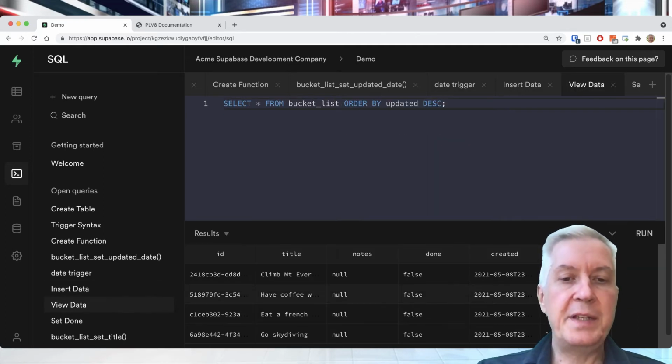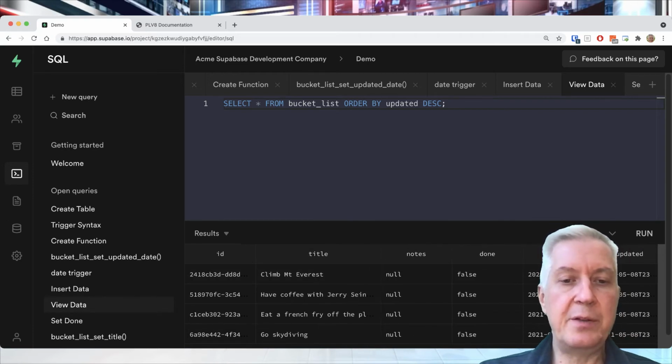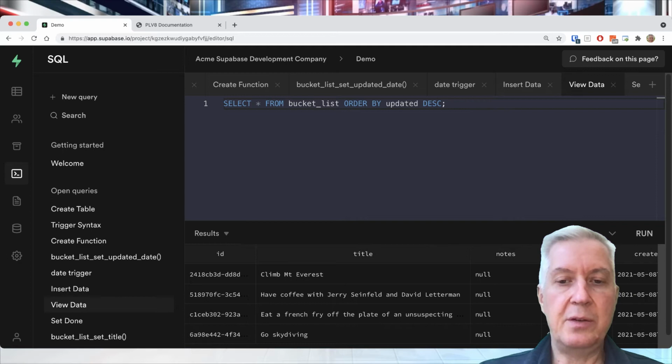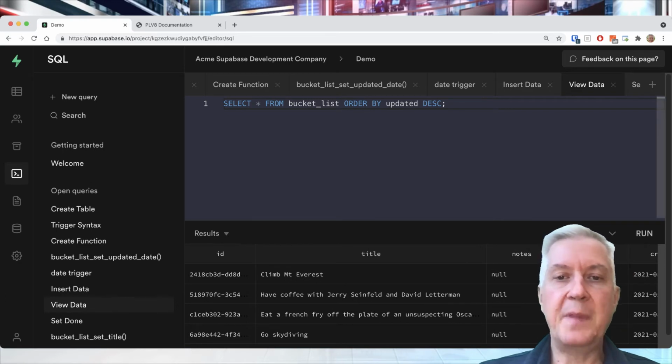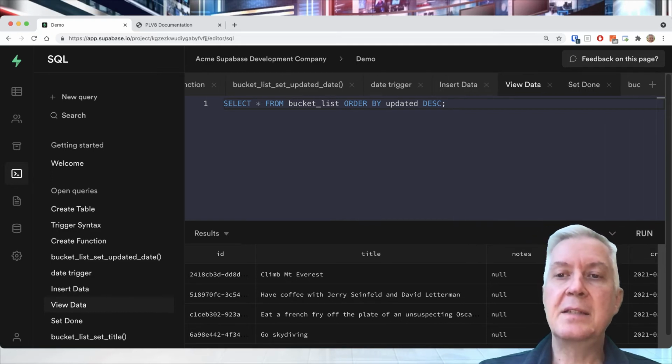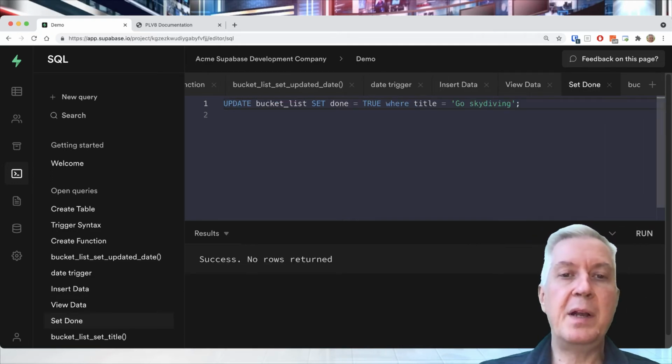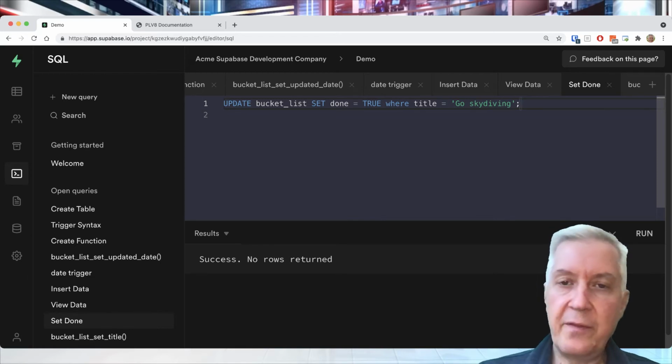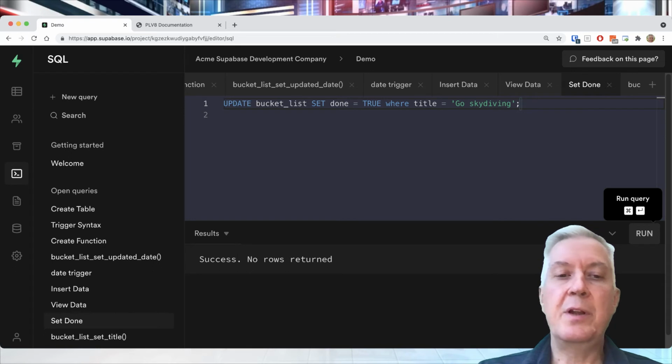But of all these bucket list items, the only one that I've done so far is go skydiving. Not willingly, but that's another story. I've done that, so let's go ahead and set that as done. So we're going to update bucket list, set done equals true, where title equals go skydiving. Very straightforward. Okay, so I'm going to go ahead and do that. Now 2 things should have happened.